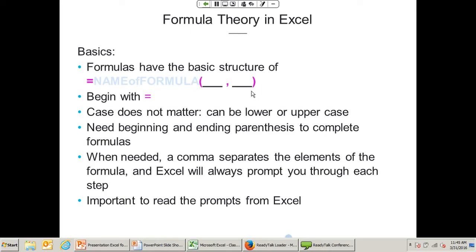And within the formula, you'll see that there are different elements. Each formula requires different factors and different pieces, and so it will name them out for us. We'll put them in, and then we'll add a comma to separate each of the elements that we need.